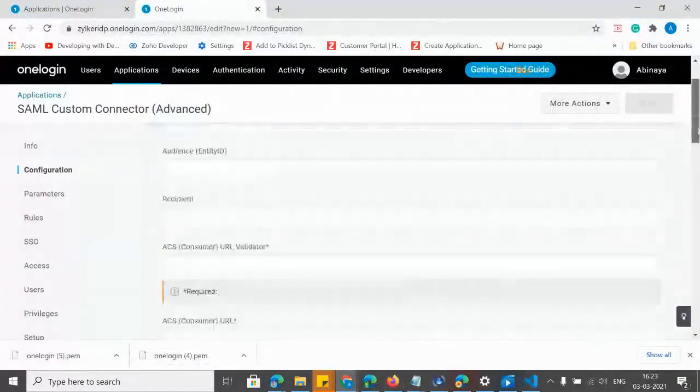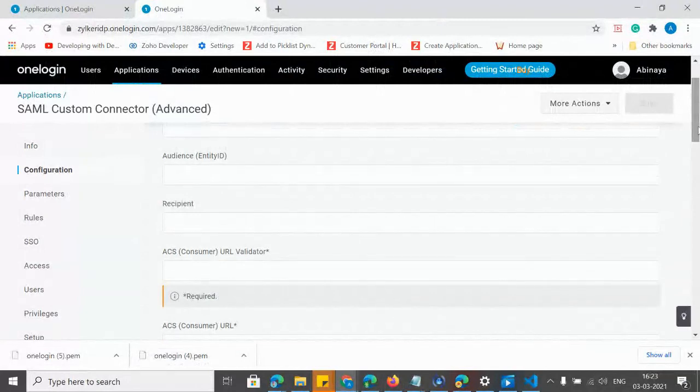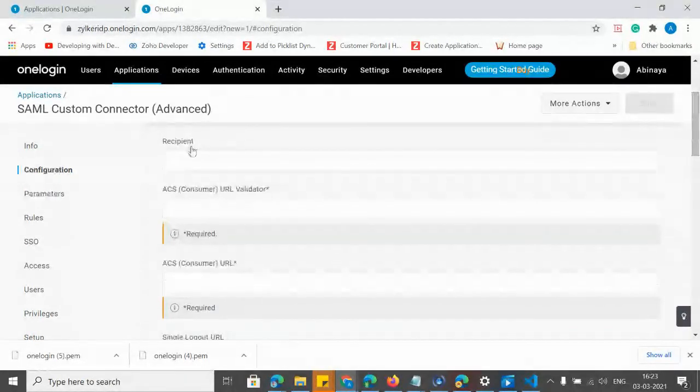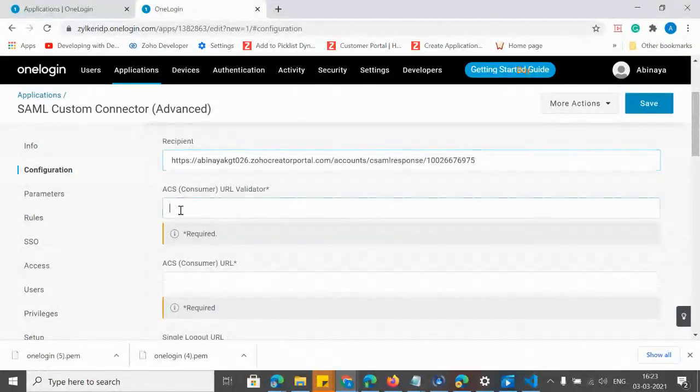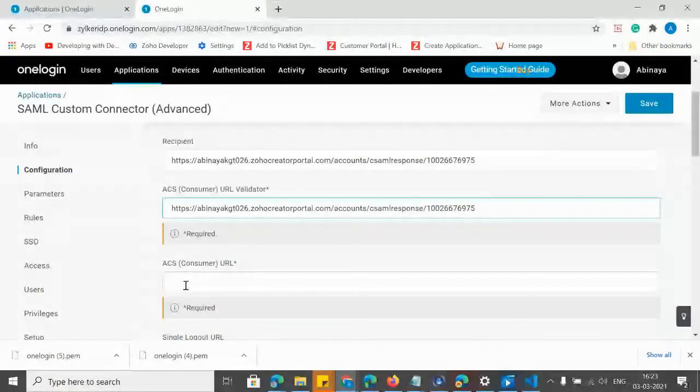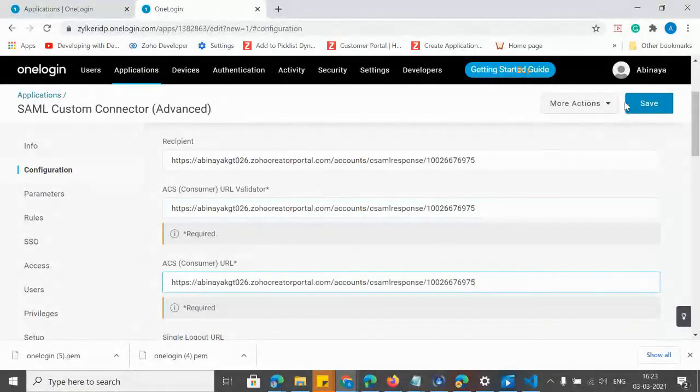So for OneLogin to identify that this is the application or this is the portal, I'm going to add it into the recipient, into ACS consumer URL validator, ACS consumer URL. So I'm going to place the portal URL into recipient, ACS consumer URL validator, ACS consumer URL. Once this is done, I'll be saving.